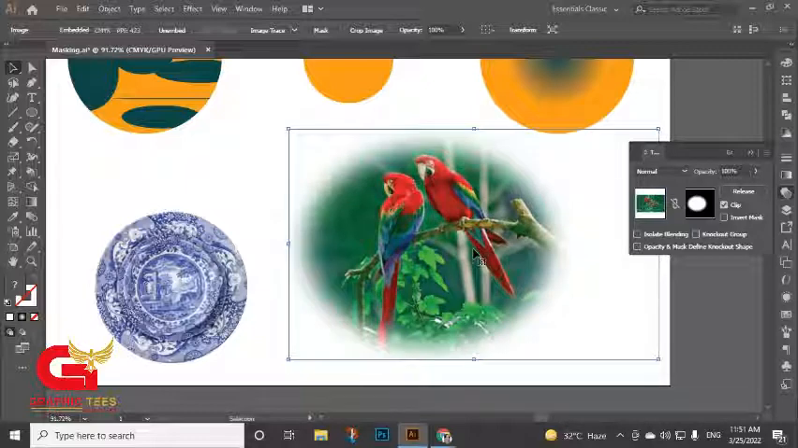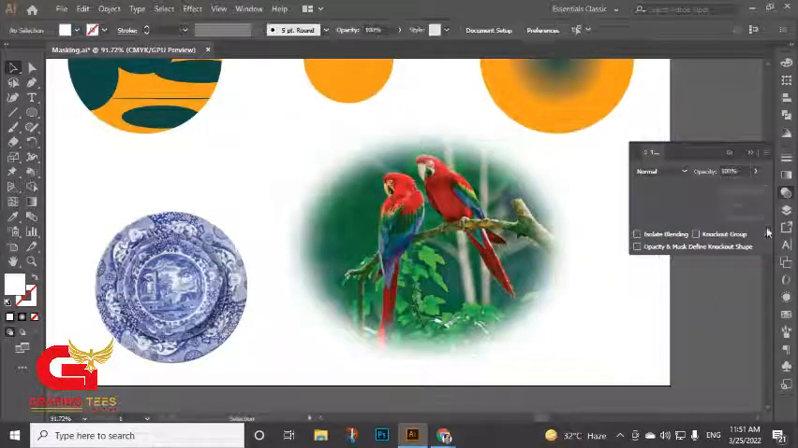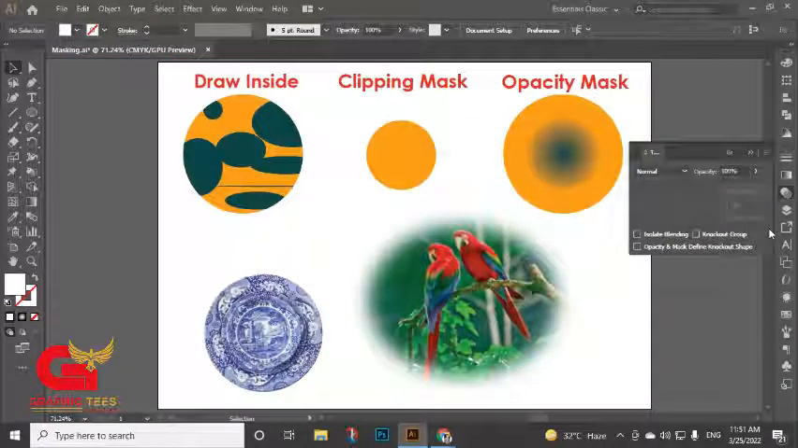So if you want to edit your picture, just press this chain, and when you are done, click again on this chain, so it would be like that. So that was today's class.